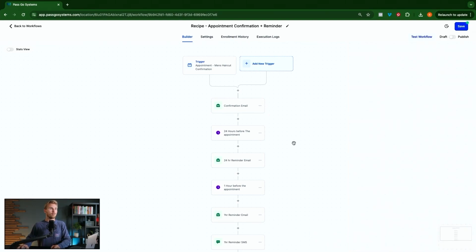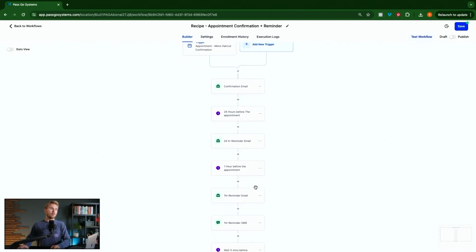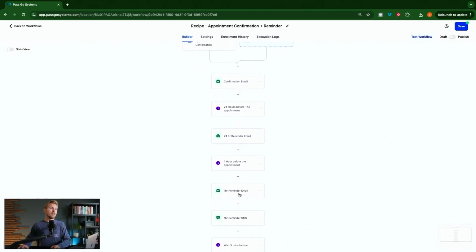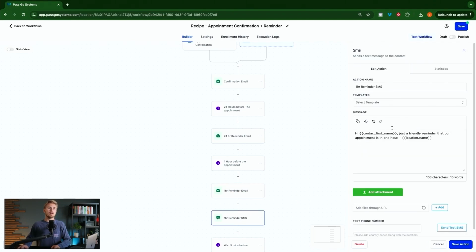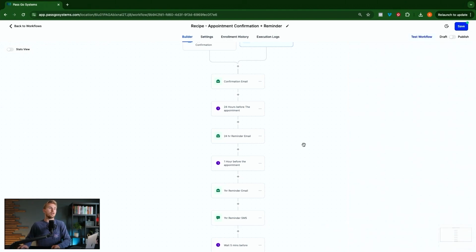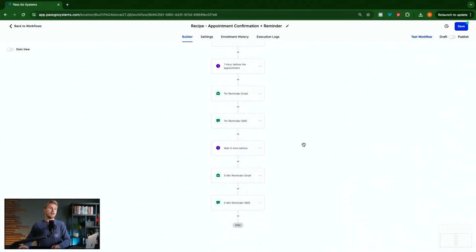And then 24 hours before the appointment, they're going to get a reminder email. And then 1 hour before the appointment, they're going to get an email and a text. And you can see that all the stuff's already written. So, hey, just a reminder. Again, you need to fill in this Zoom meeting ID with your Zoom meeting ID. But then the text message is, hey, just a friendly reminder, appointment's about to start in 1 hour. Thanks. So everything's written for you. You just have to copy and paste this.